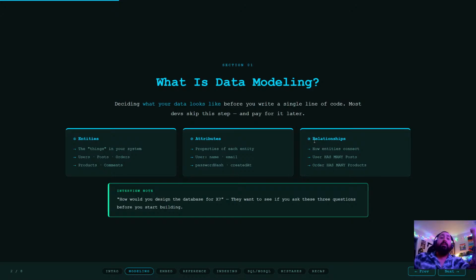Users have name and email. A post has a title, body, and date. The relationship: one user can have many posts. One post belongs to one user. And that's the model. Now the question becomes, how do you represent that relationship in Mongo database?